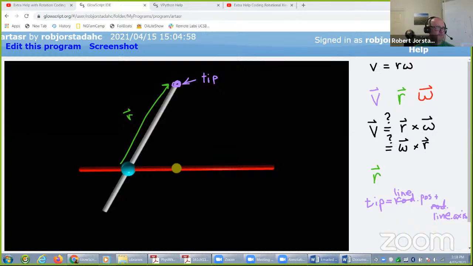So now, how do I define the R vector? It's from what to what? What would I write next? R equals ball.pos plus tip. I would say the axis. So what you just wrote there minus the ball.pos. I would say, yeah, tip minus ball.pos.